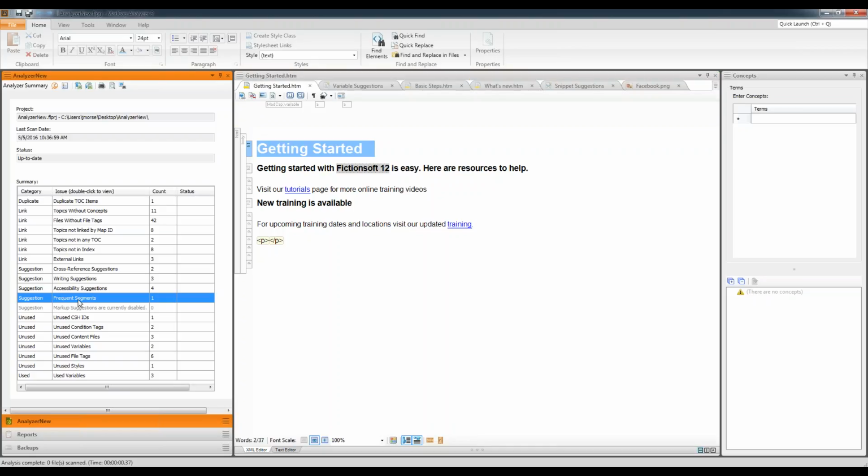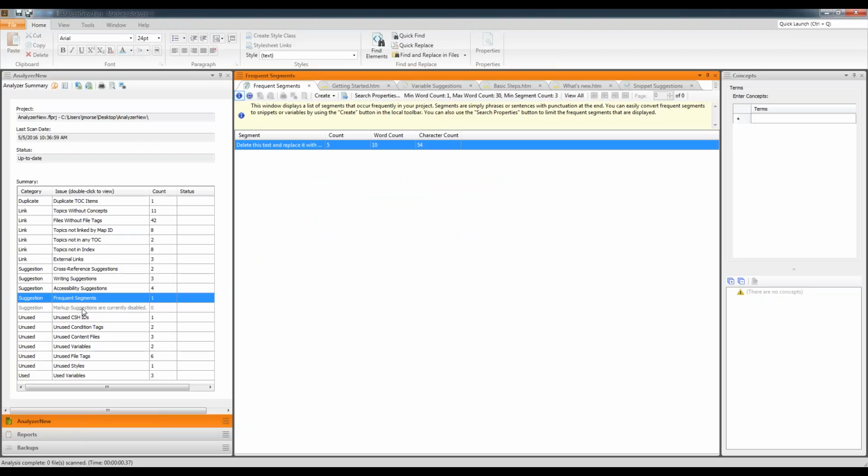The next thing I want to talk about quickly, I just want to make quick mention of this, is the frequent segments. I don't have a good example of this, unfortunately, but frequent segments are similar to the variable and the snippet suggestions. But remember, with those variable and snippet suggestions, that text actually matches something that's already in our project. This frequent segments report is a good thing to keep an eye on because it shows you where you've got segments that occur frequently in your project, over and over again. And this is where Analyzer will suggest, you know what, you've got this segment everywhere. It's not matching an existing snippet or a variable, but do you want to make it one?